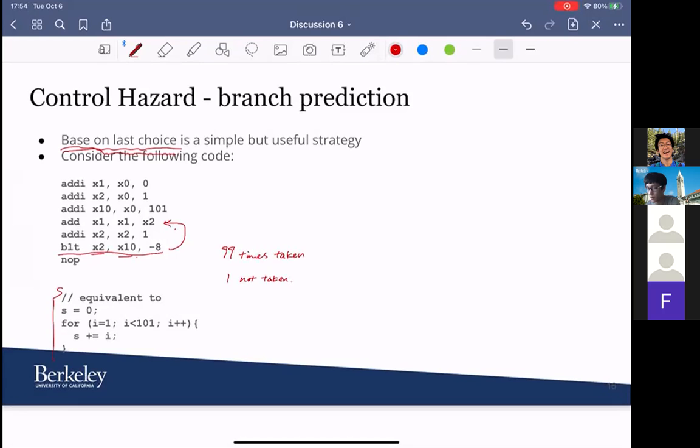So if we are making decisions using the previous choice, it is quite efficient because we know that in some loops, or in some useful cases, the comparison results will be the same. So yeah, this basically shows the idea.